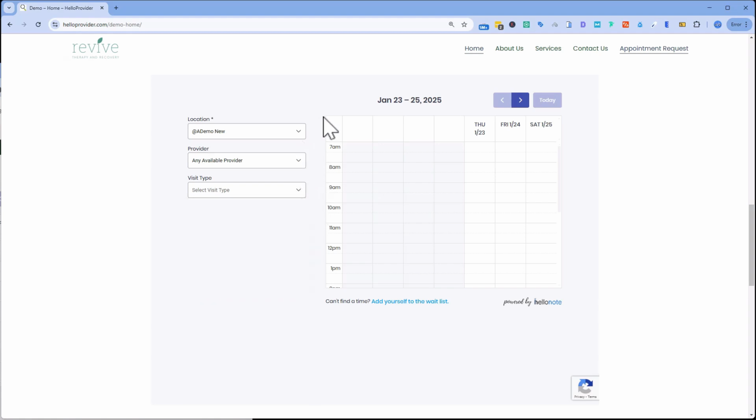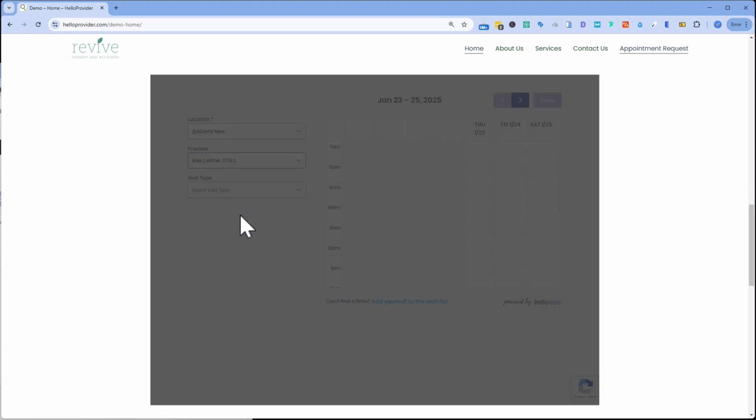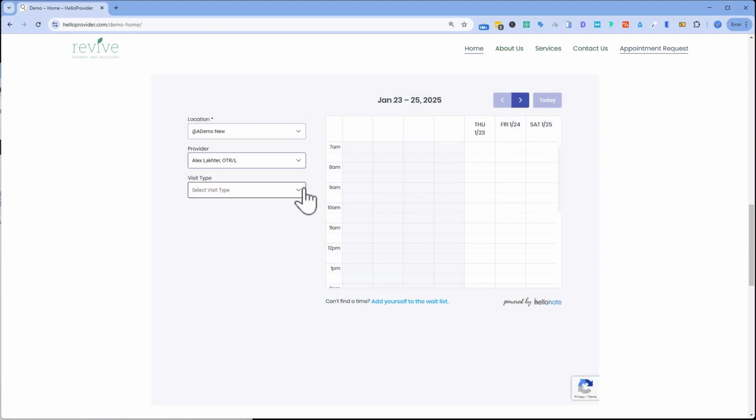Now, I'll just select a demo location for this example, and then for provider, I'll pick one therapist. And then for the visit type, let's say I'm doing a follow-up. Now from here, the schedules that you could book would show in white, and the ones that you cannot book anymore, meaning these are previous dates, are all grayed out.